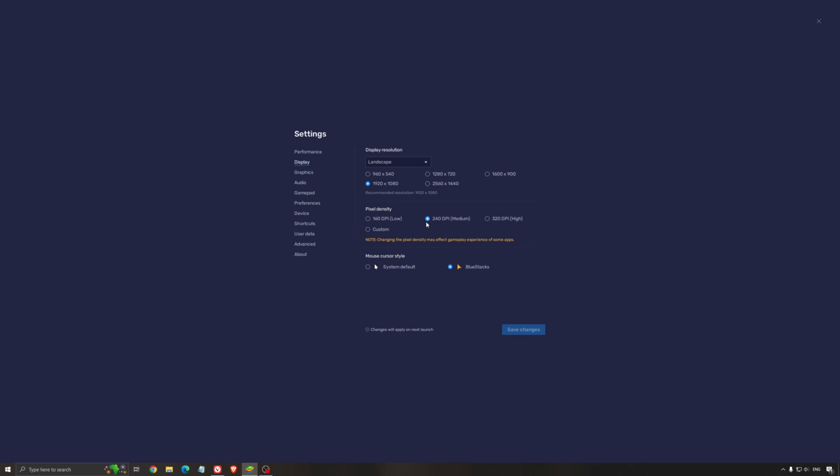For the pixel density, I recommend going with 240. Higher than that, sometimes I get weird crashes in some games. Honestly, 240 is fine and you will have decent compatibility.